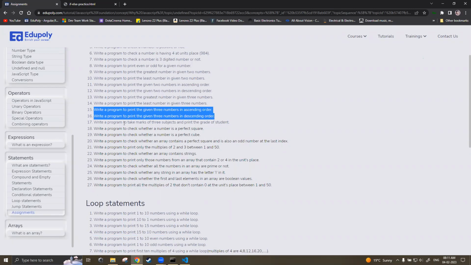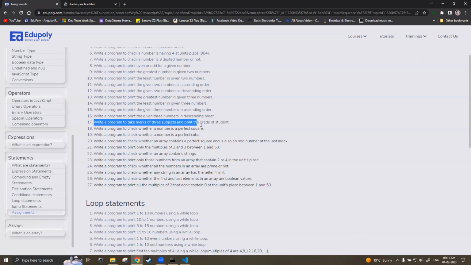Write a program to take marks of three subjects and print the grade of student. How do we do that? Marks of three, and what is the meaning actually? It is asking us to take marks of three subjects. That is okay. That means I'll use three prompts. And what is the meaning of print the grade of student?